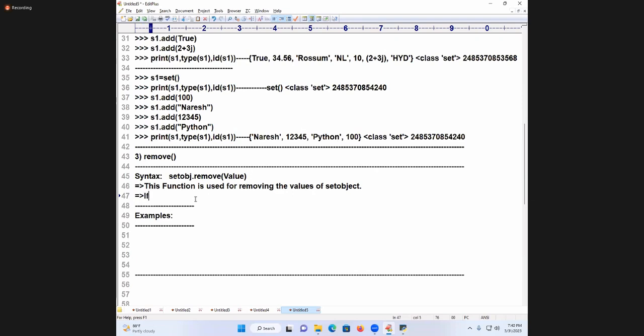If we remove a specified value that does not exist in a set object, then we get which error? Key error. It is an important point, students. Why key error? Set allows only unique elements. And list will get what? Value error. Why? Because duplicates are there.